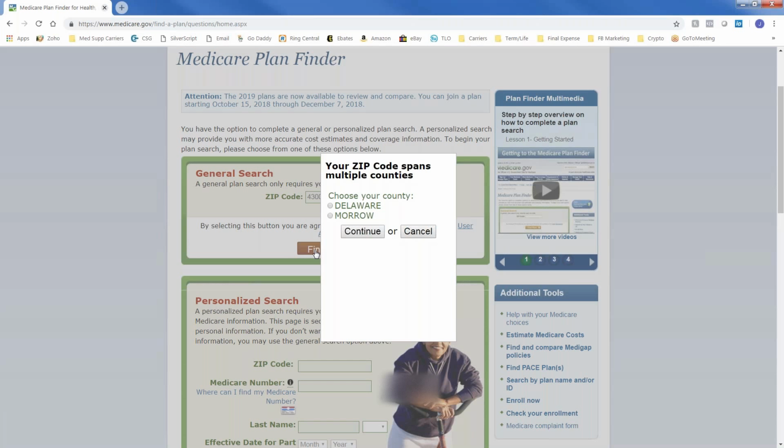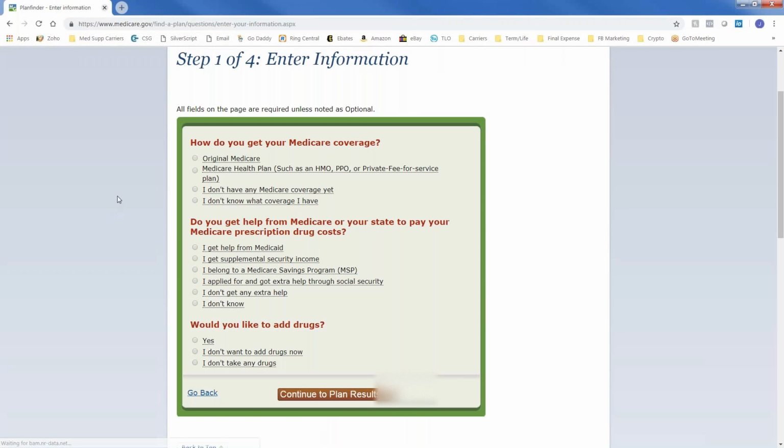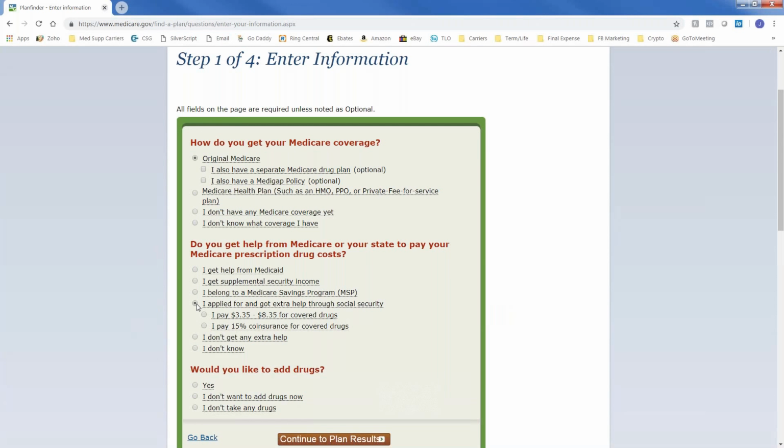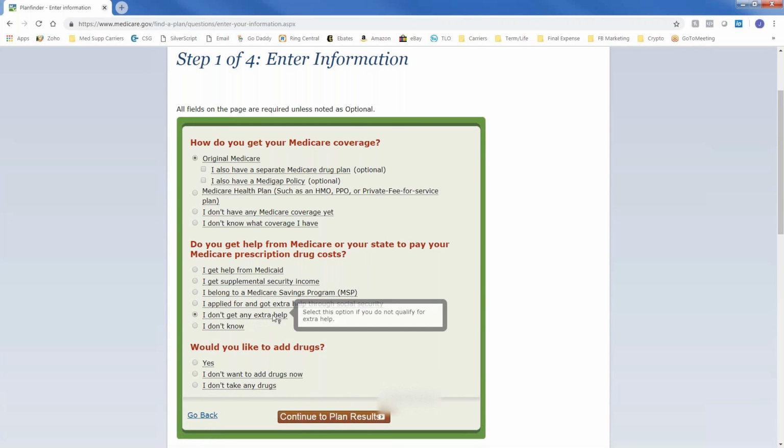Zip code 43003 sits in 2 counties, Delaware and Morrow. So we'll just pick one randomly. Obviously, you have verified this with the client. Now you're in another screen. First question they ask is, how do you get your Medicare coverage? If you're doing a Part D, well, you know that they get their Medicare coverage from Original Medicare, because you can't have a Part D and a Part C. We know this. Second question is do you get help from Medicare or your state to pay for prescription drug costs? Here, if you know that they get help from Social Security, you would click it in. Okay? For the purposes of this, we're going to assume that they do not get any help. I don't get any extra help.